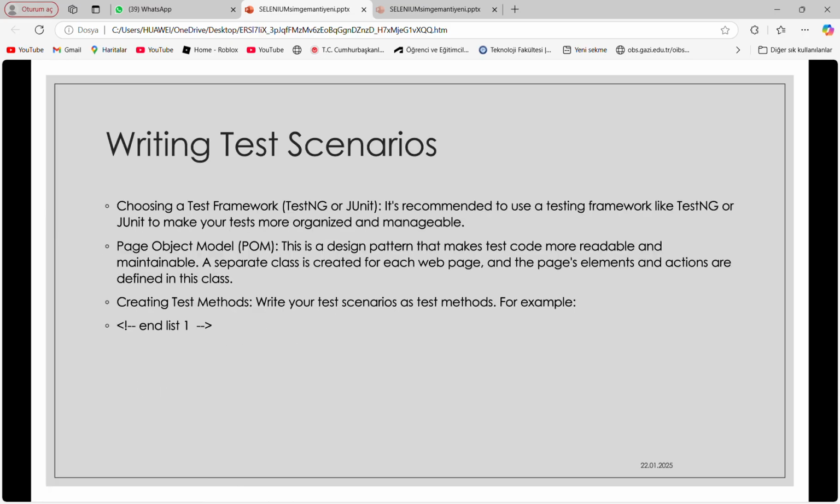Writing test scenarios. Choosing a test framework, TestNG or JUnit. It's recommended to use a testing framework like TestNG or JUnit to make your tests more organized and manageable. Page Object Model, POM. This is a design pattern that makes test code more readable and maintainable. A separate class is created for each web page, and the page's elements or actions are defined in this class. Creating test methods. Write your test scenarios as test methods, for example, like this.